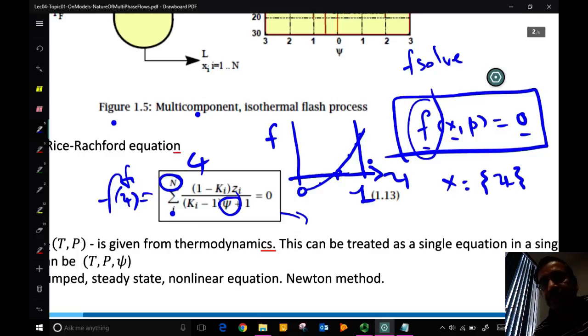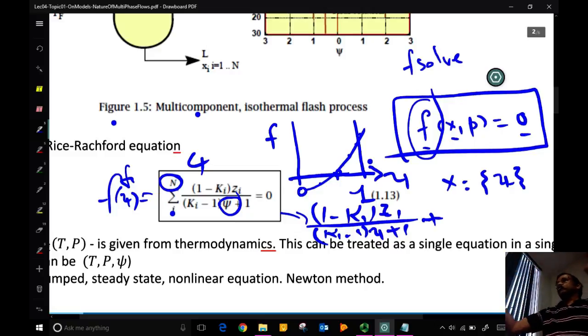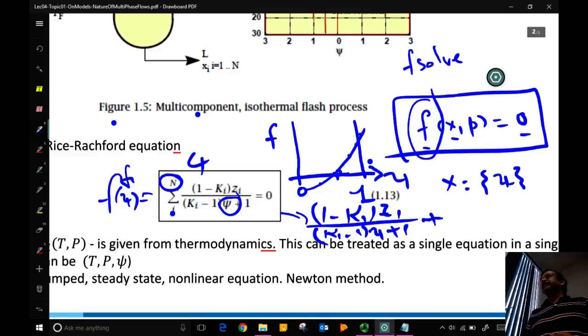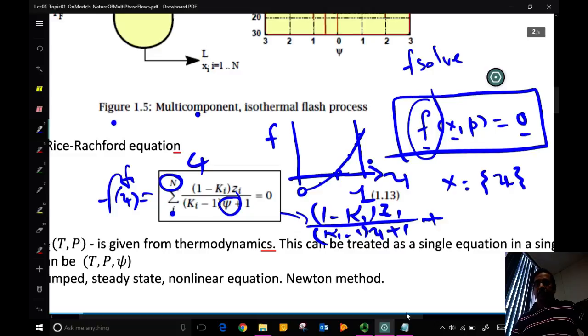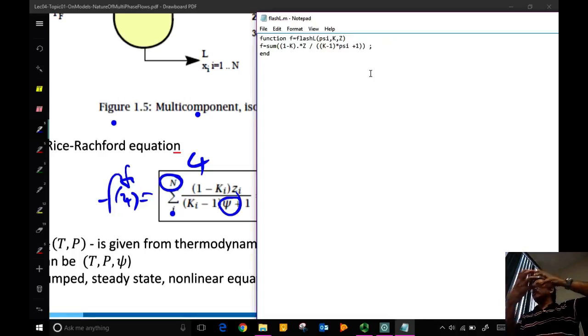The first term in this one would be 1 minus k1 times z1 divided by k1 minus 1 times psi plus 1. That is i equal to 1. Next, I will have the same term plus the same term with 2, 3 and 4 replacing 1. And n is the total number of terms. It's the total number of components in the distillation example. That n really doesn't appear in this function because MATLAB can handle the length of the vector implicitly.